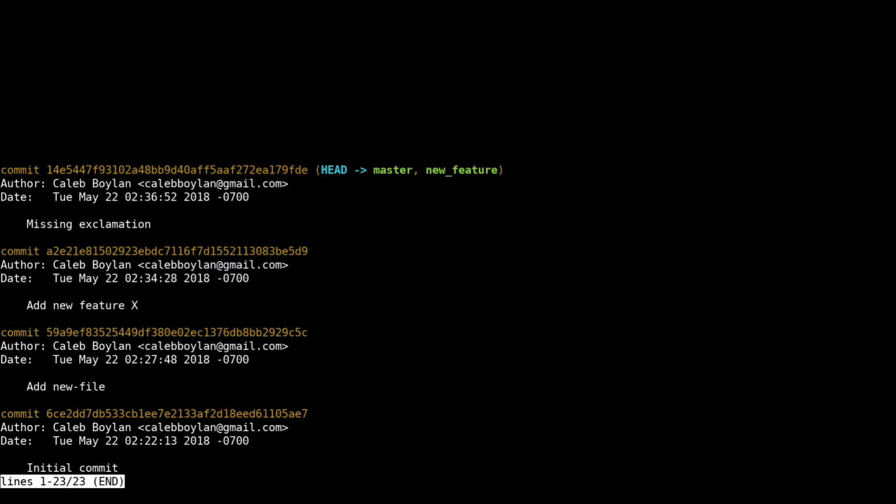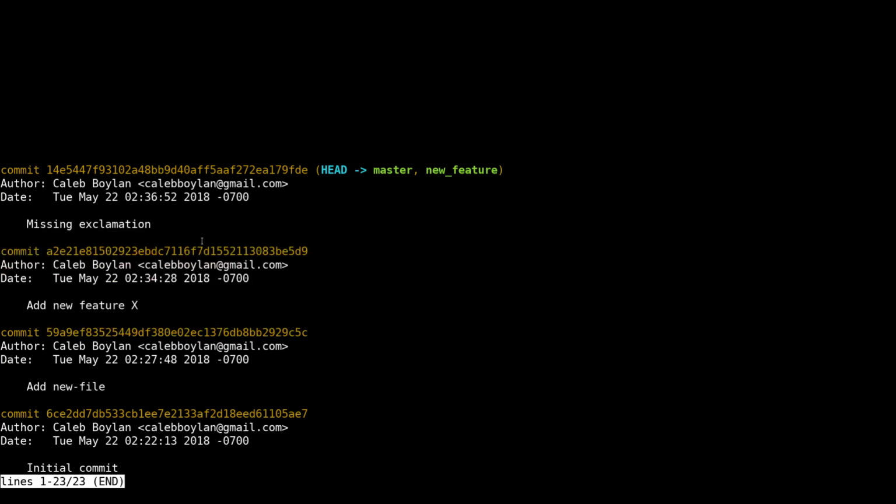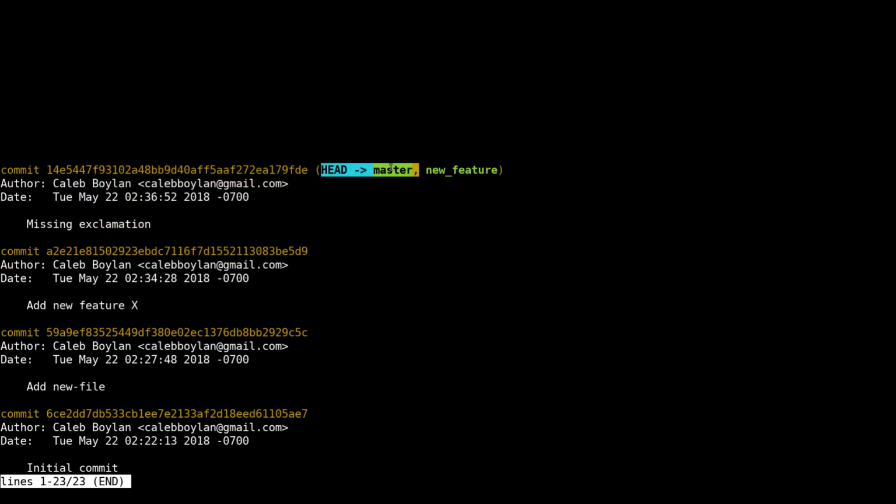And if we run git log, we'll see this was our old master, and we fast forwarded above this commit onto this commit, and now our head points to master, and master and new feature point to this commit.